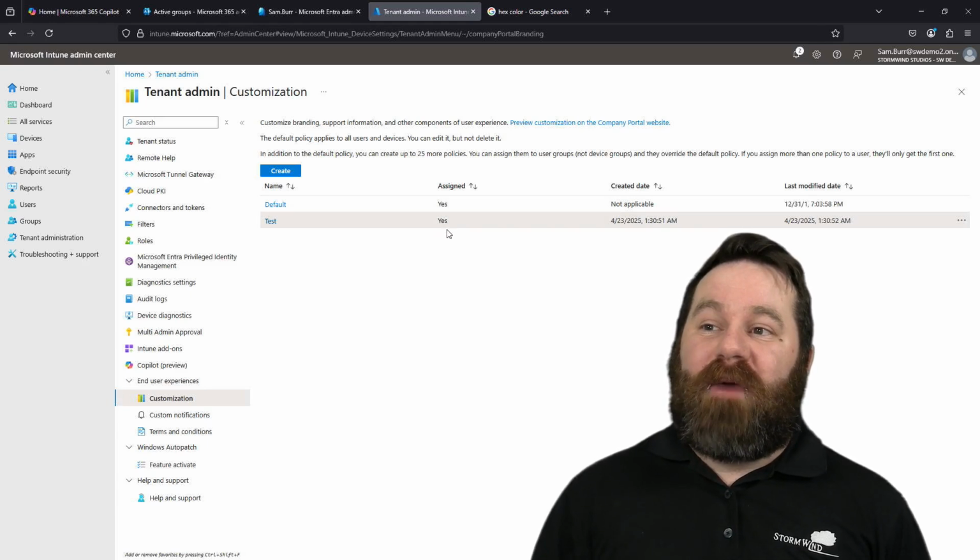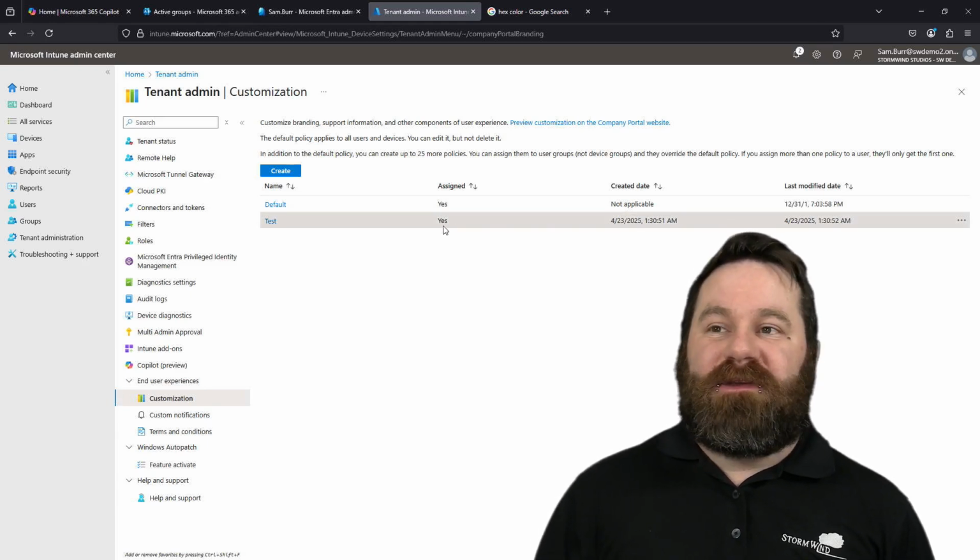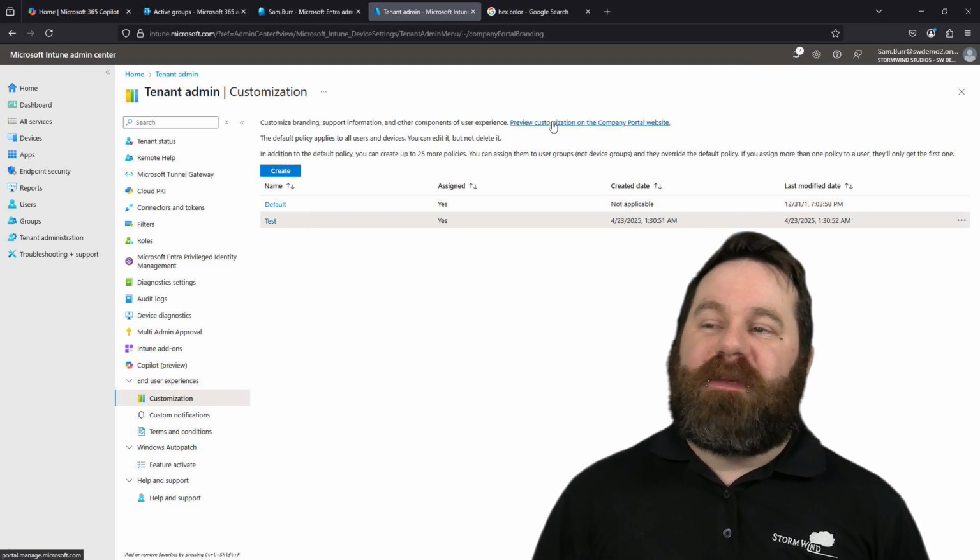It does take a while. Wait until it says yes on assigned here after you've added yourself in. Whatever group you are added to is what's going to show when you hit preview customization up here, so keep that in mind.